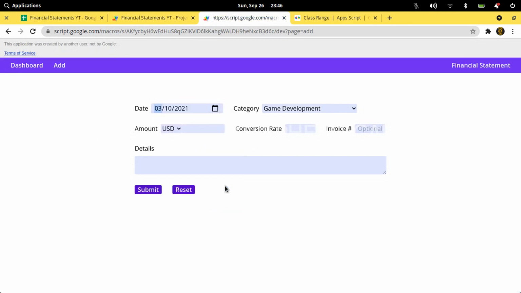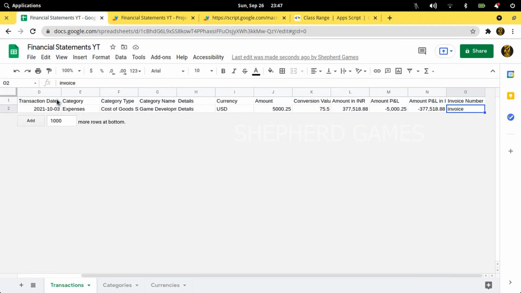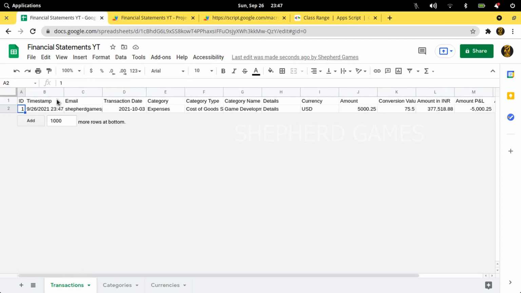Okay, so date, let me pick some date. So we cannot add negative values now. So minimum is 0, but we will be able to add decimals. So let's say it is, so invoice, maybe make it as invoice details, submit them. Okay, cool, right? So everything is working fine. Okay, so because these are expenses, it took negative values automatically.